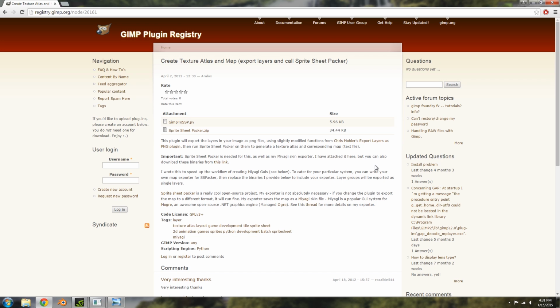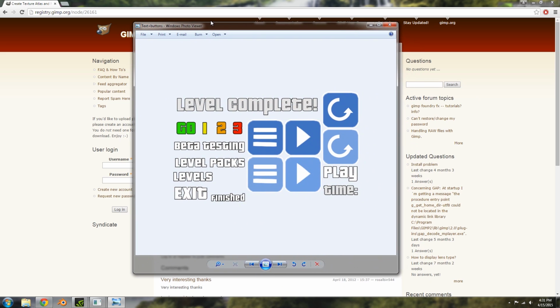Today I just wanted to go over a cool GIMP plugin I found for making texture atlases or sprite sheets. So basically what this is, it will get a bunch of images together and put them all together into one image so you can reference all your textures from one image.